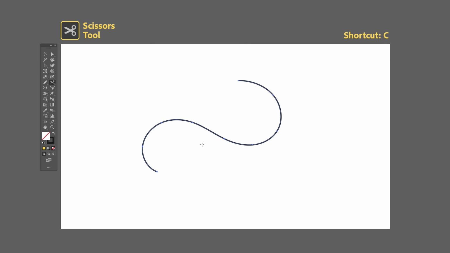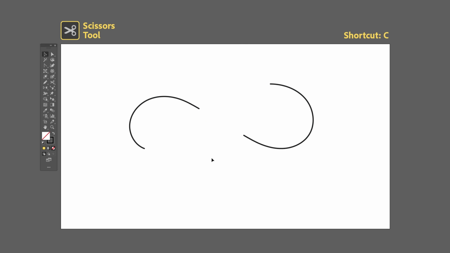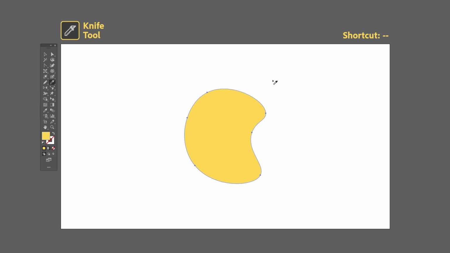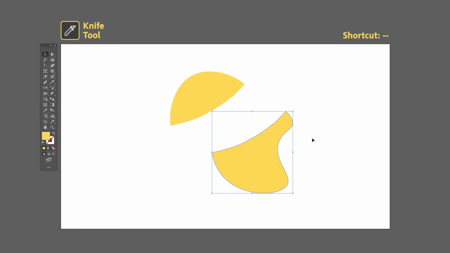The Scissors tool. Shortcut is the letter C. Click on a path to split it at that specific point. The Knife tool. No default shortcut. Click and drag over an object to cut it.